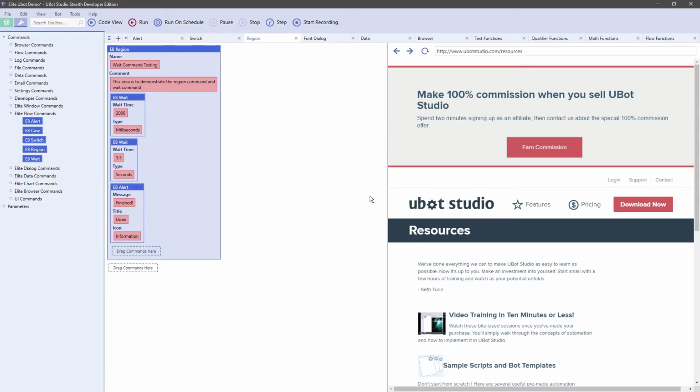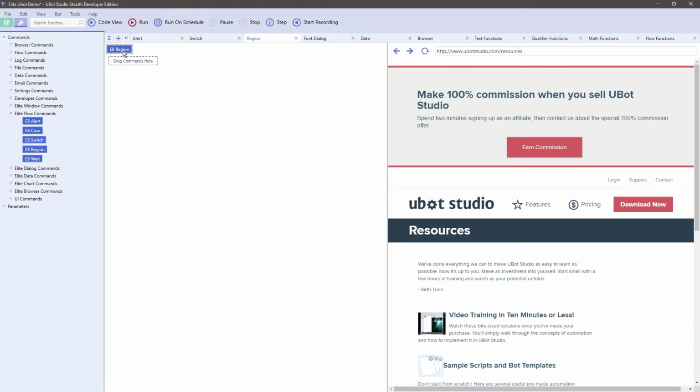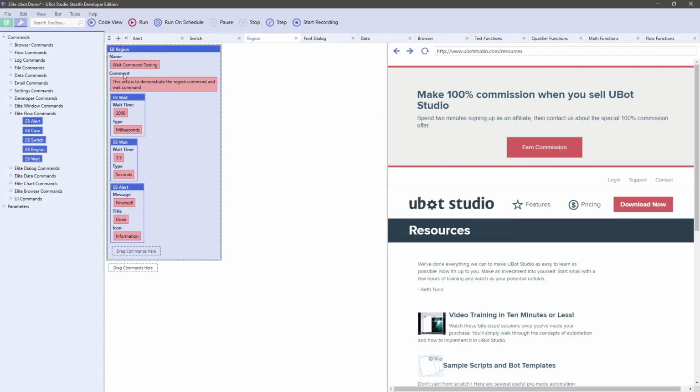So you can put, say, all of your commands related to a similar thing into here, and then you can easily close it like so. And you can write what the name of the region is, and you can write a comment about it as well, so that when you go back through your code later, you can easily know what is in that particular area of the code. So it's just a way to easily organize your code.